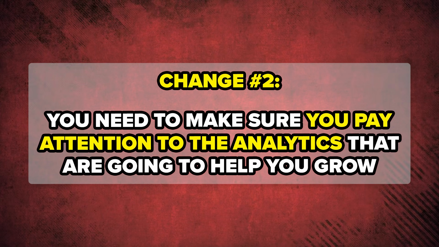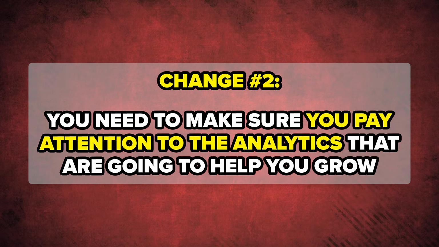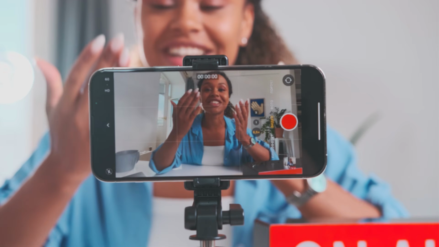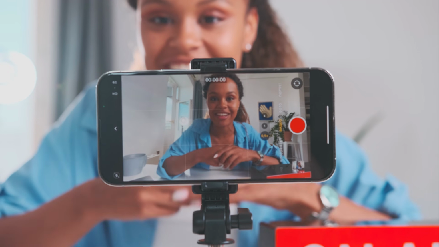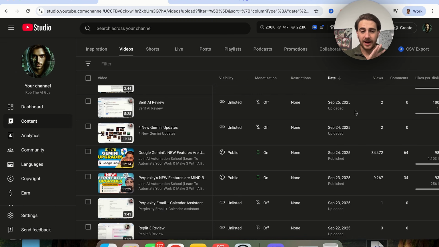Now, change number two is you need to make sure that you're honing in on the analytics that are actually going to help you grow. I get it. If you go into YouTube analytics, it is incredibly confusing, especially if you go into advanced mode, but I want to simplify this for you. Whether you're uploading long content or shorts content, I want to tell you exactly what you need to hone in on. Now, with long form content, I want to make this incredibly easy. Only focus on three things and three things only.